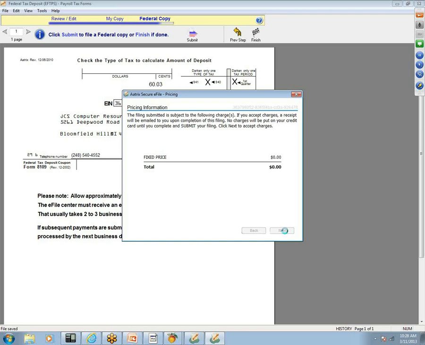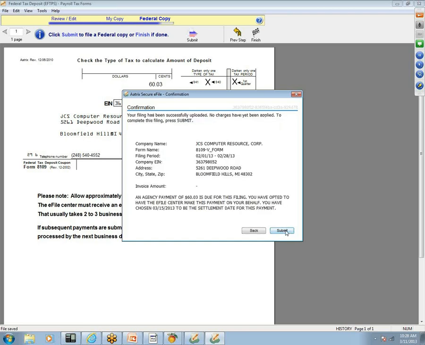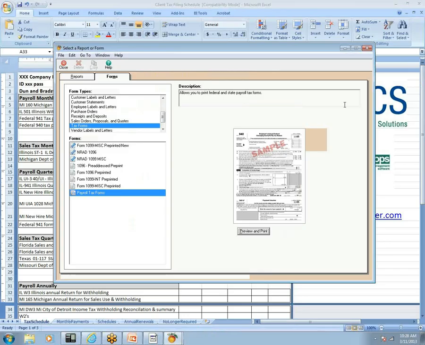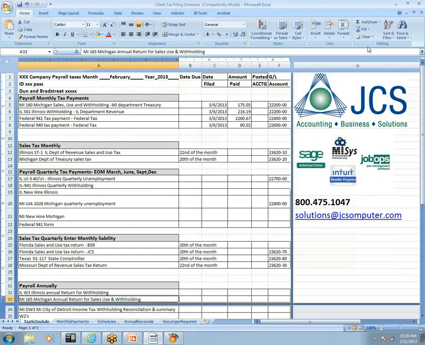I've defined our date. I've confirmed my company information and the tax period that I wish to submit the tax for. I've made a note of the AFID number. And now all of my taxes are paid. So I might, on my tax schedule, list all the AFID numbers and the dates that I submitted the taxes.